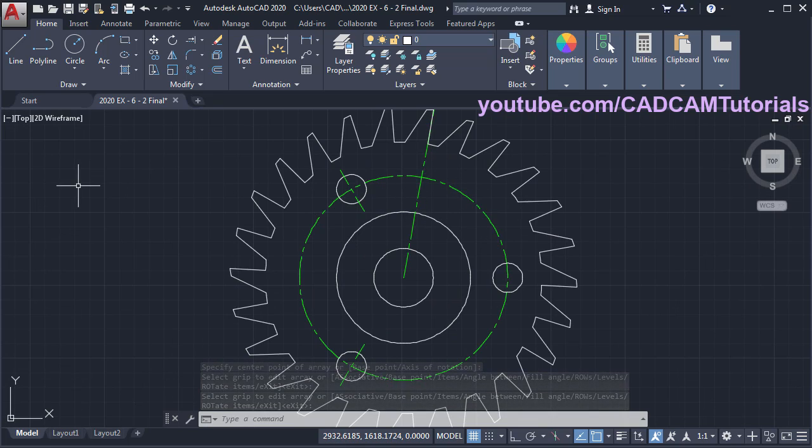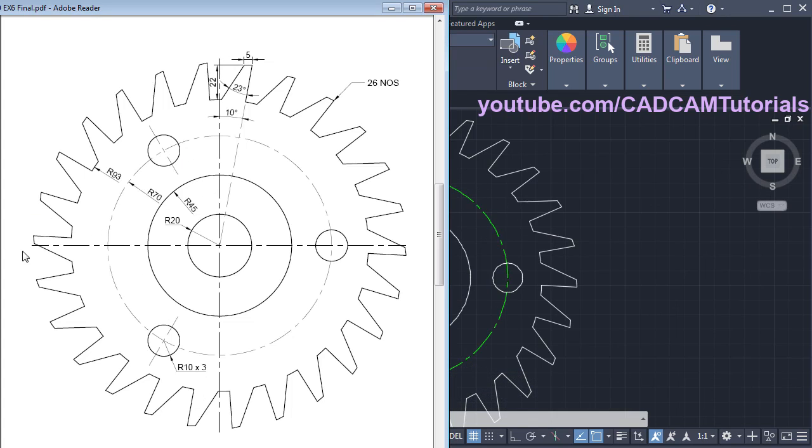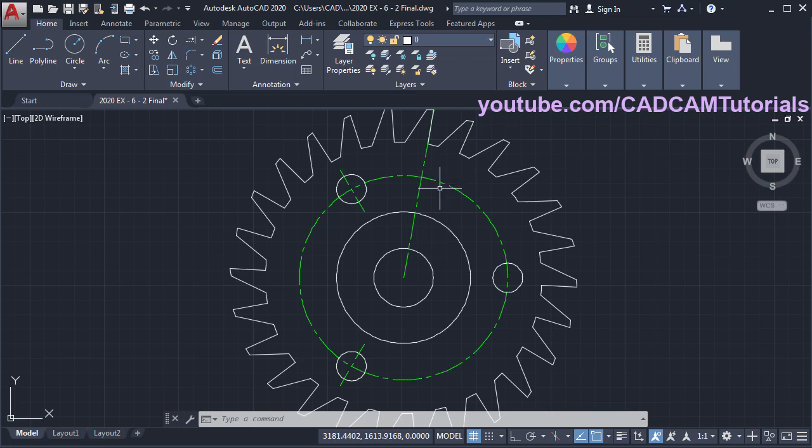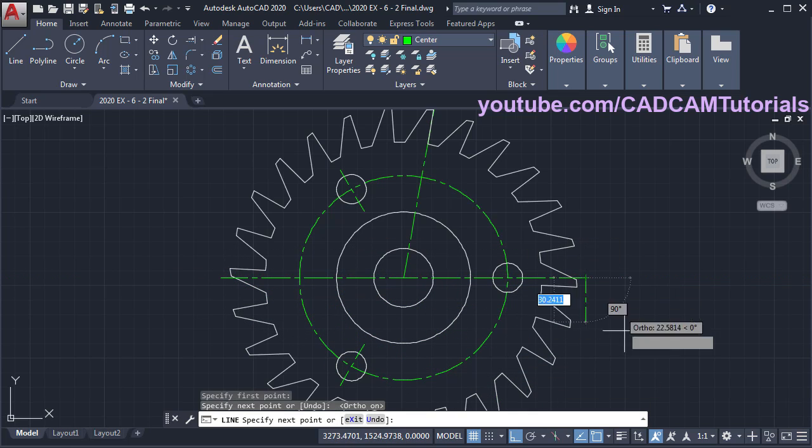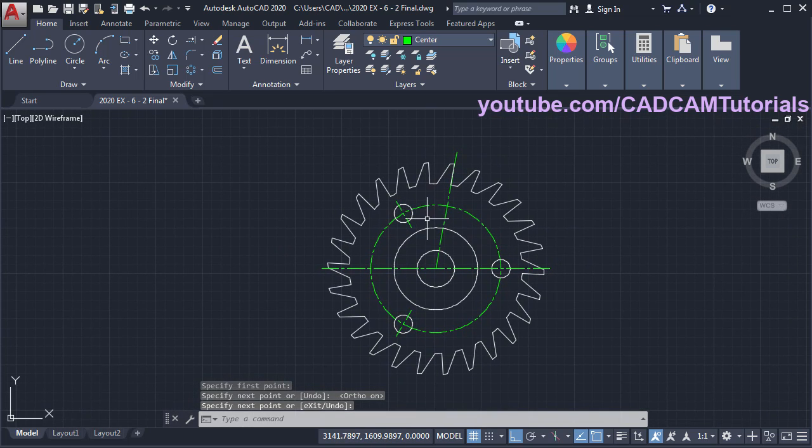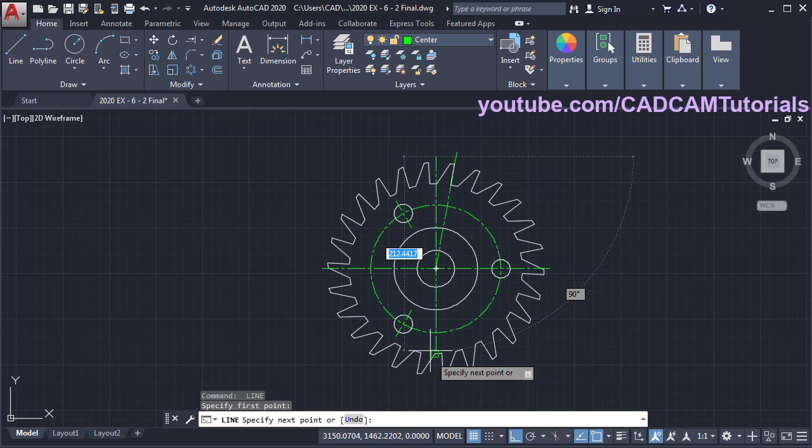Then to finalize, we will create these center lines. Click here, click on center, click on line, take your cursor to this quadrant point and take it away, and click make ortho on and click. Press enter, enter, take your cursor to this quadrant, take it above, click, take it below, click, enter.